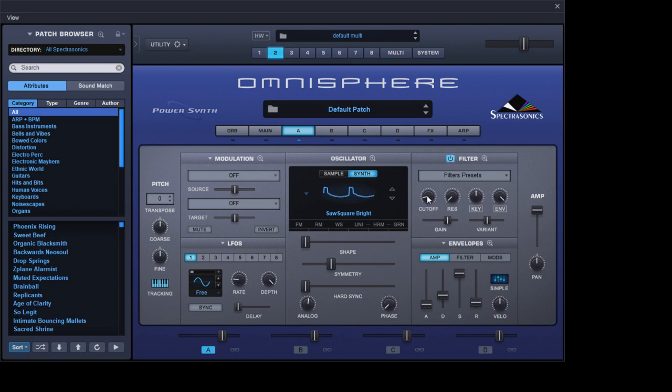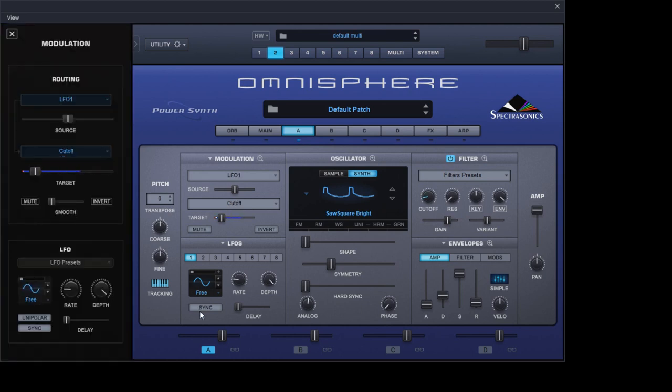We'll cut off. We're not going to engage a filter on this one. We're just going to modulate with the LFO. And again, we'll sync it. We want the depth.